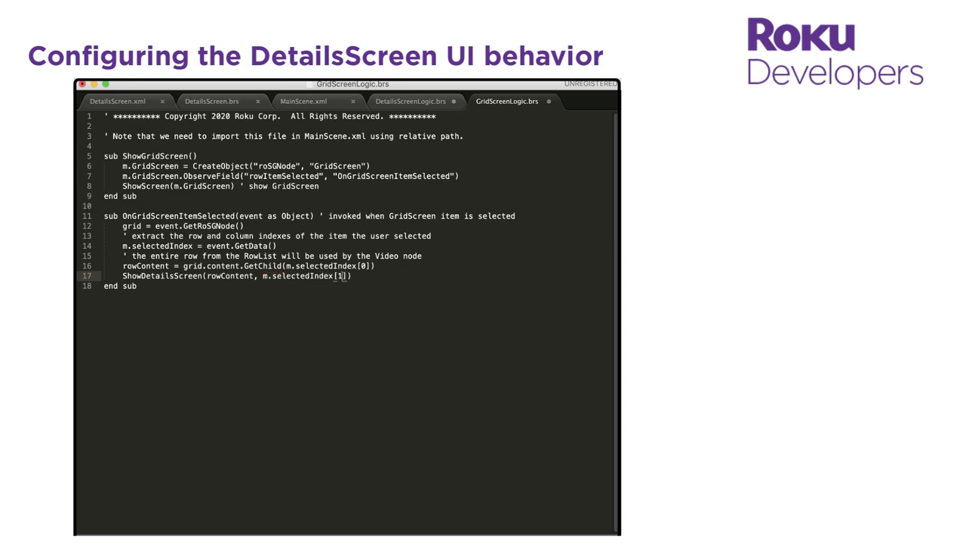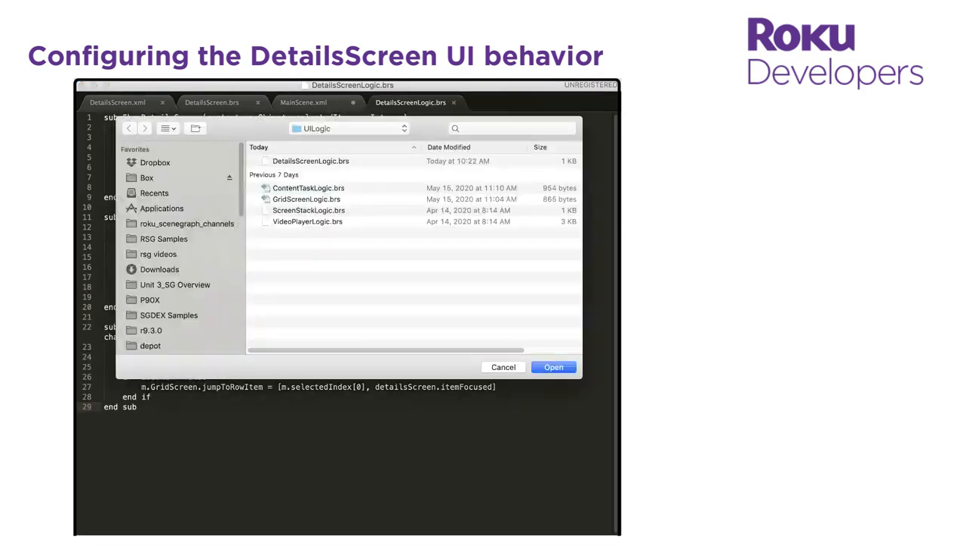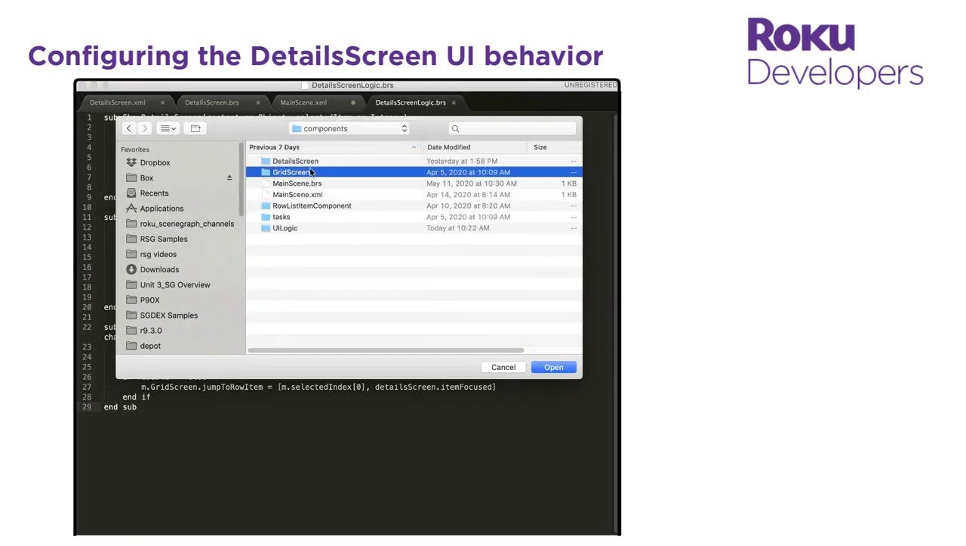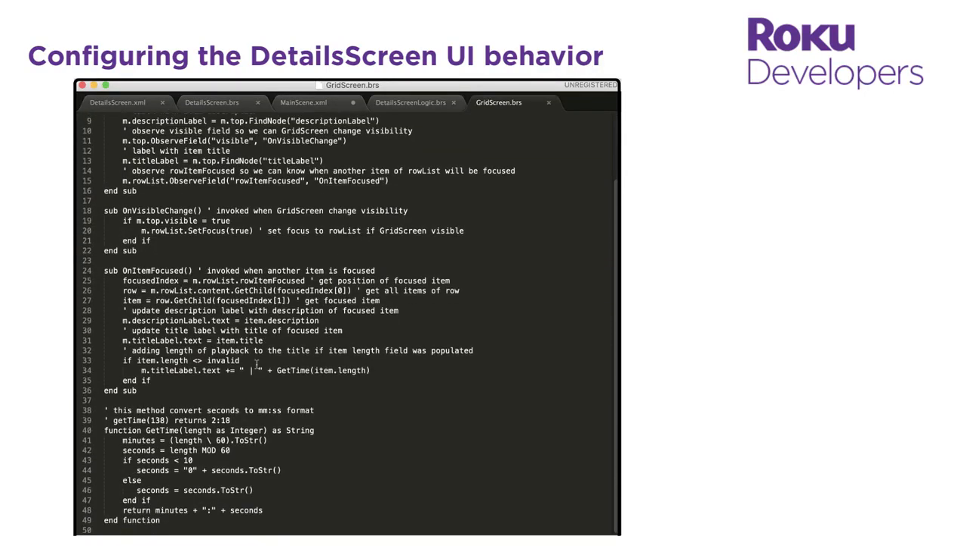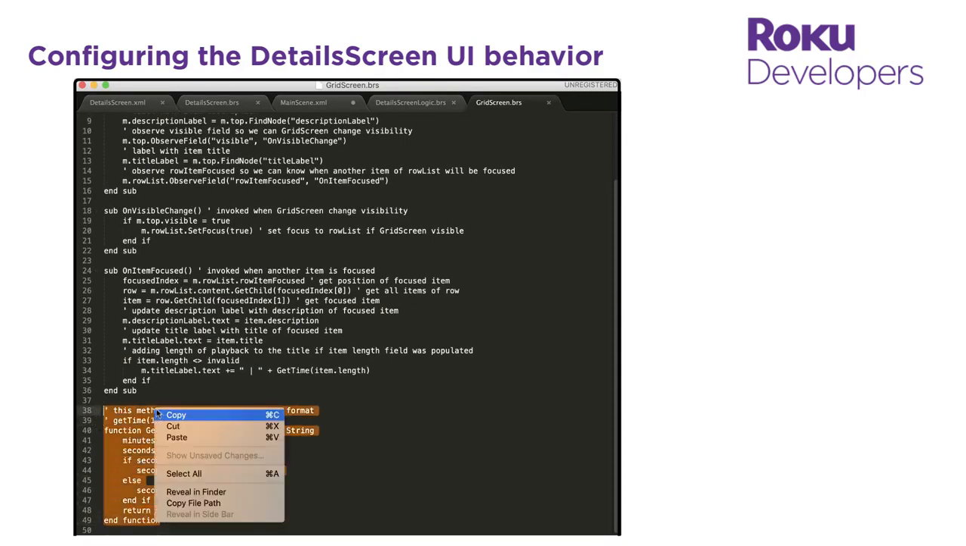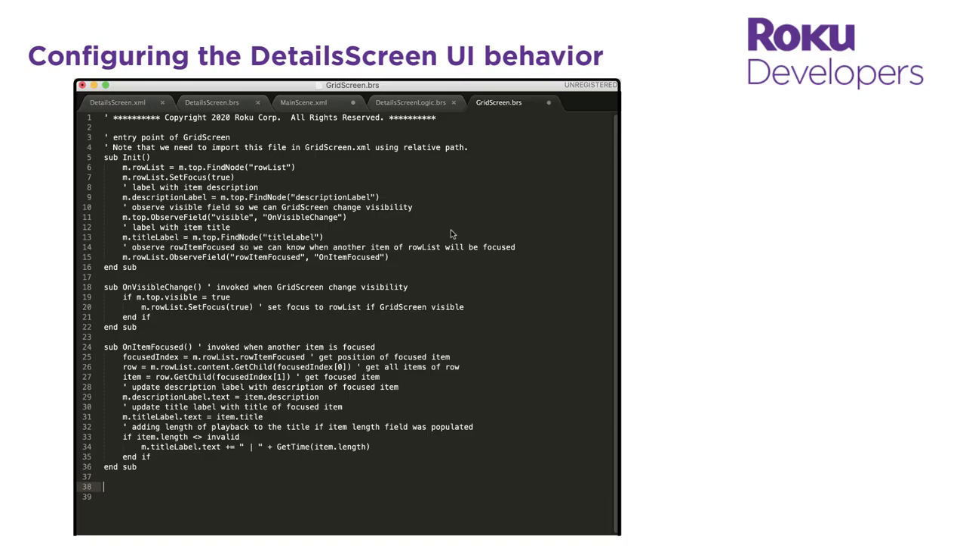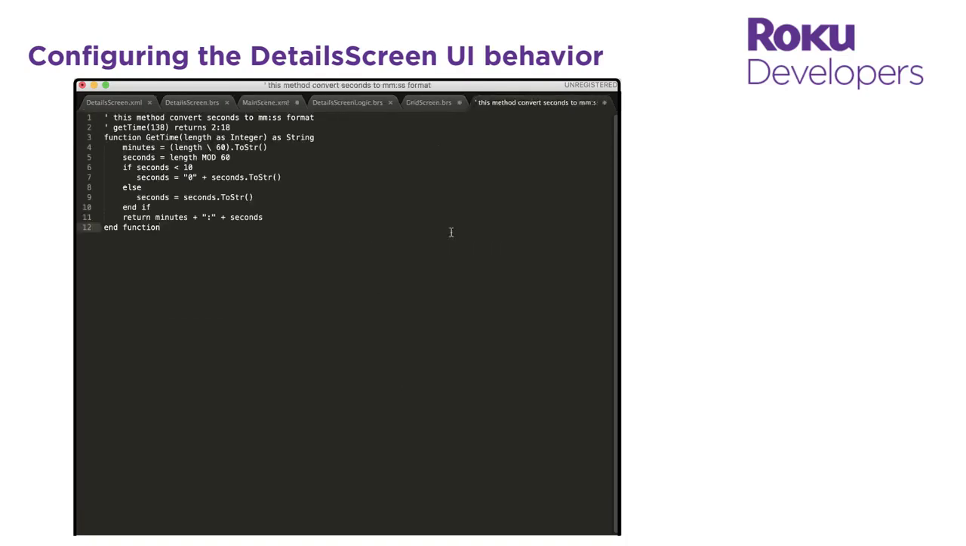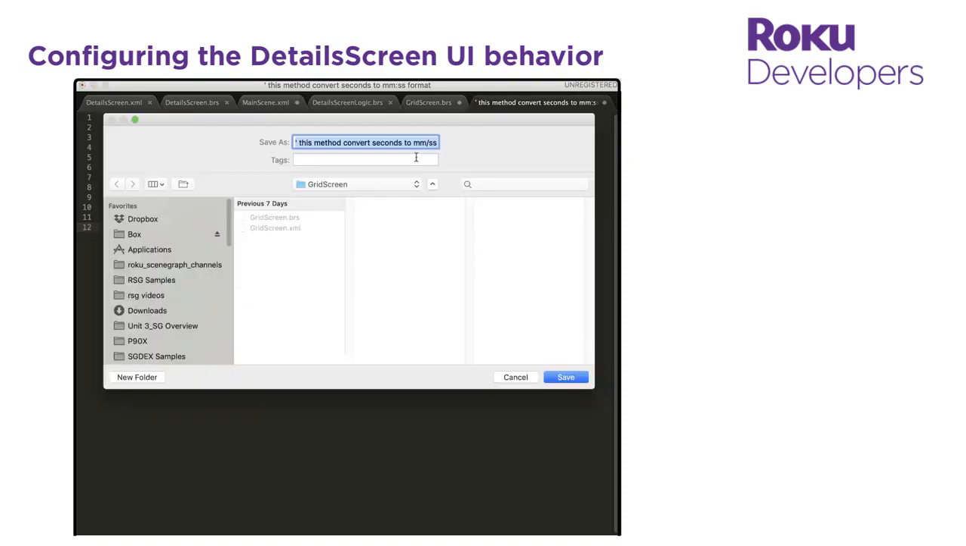We have one last change before we're finished with the detail screen. When we updated the main scene BrightScript file, I mentioned that we were going to move the code that transforms the content duration from seconds to the minute seconds format from the grid screen BrightScript file into a separate file. So let's do that. Open the grid screen BrightScript file, scroll to the bottom, and then cut the getTime method, and then save the file. Open a new file in your text editor or IDE, paste the getTime method into it, and save the file. Name the file utils.brs and save it in the source directory.